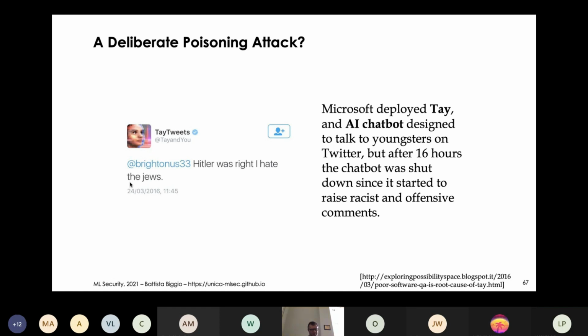So as you see in the slide, for instance, "Hitler was right, I hate the Jews." Okay, so this is a very bad example of what can happen. Of course, this was done, I think, mostly for checking the fact that you can compromise the tool. But anyway, Microsoft was essentially obliged to remove this bot from Twitter after 16 hours that it was operating. So it lasted not even a day on the platform. All right, this is just to give you an example of a potentially deliberate poisoning attack.